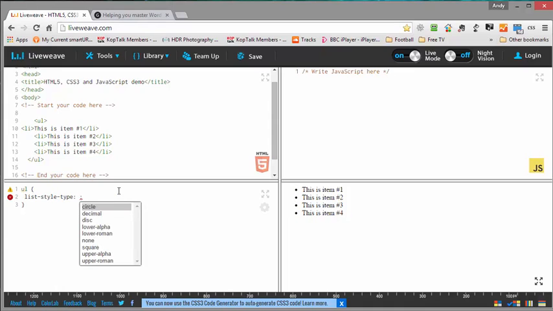We've also got other possible values like Hebrew, and then we've got Hebrew characters. We can even have lower Greek. You can see now we've got the Greek alphabet, alpha, beta, gamma, delta. So the options that LiveWeave gives us are not a comprehensive list. They're the list of most used values probably for each of these declarations. So that's the list style type.